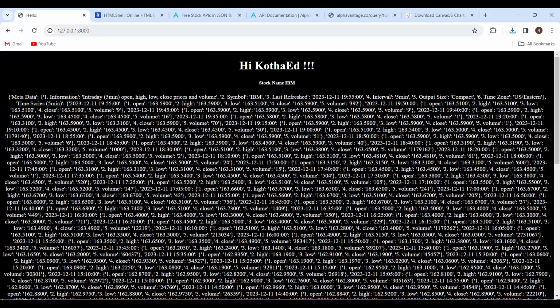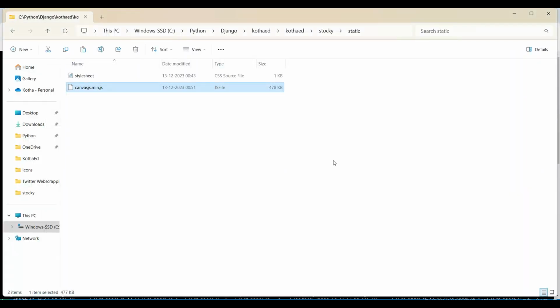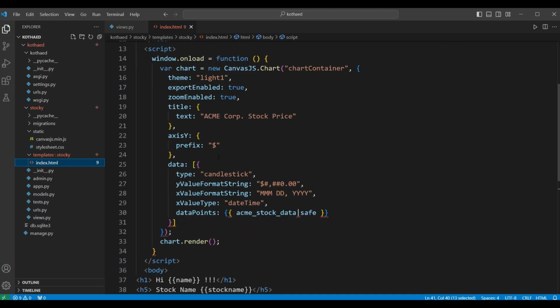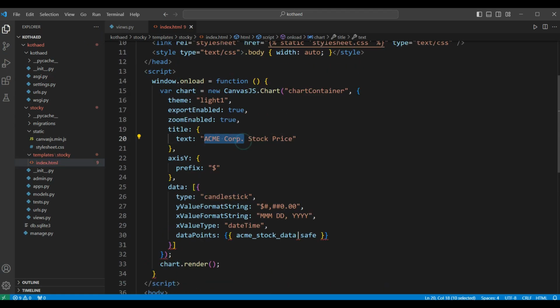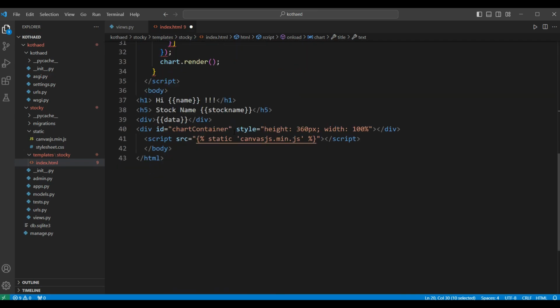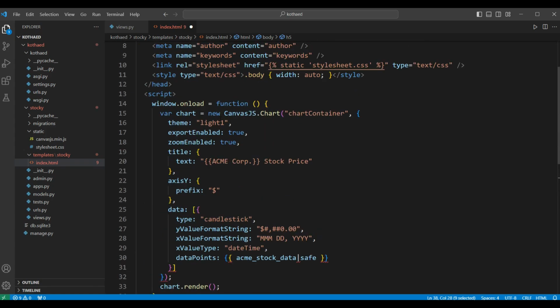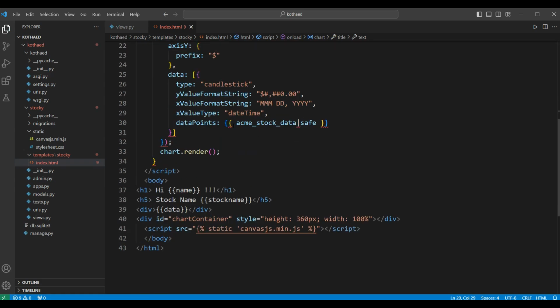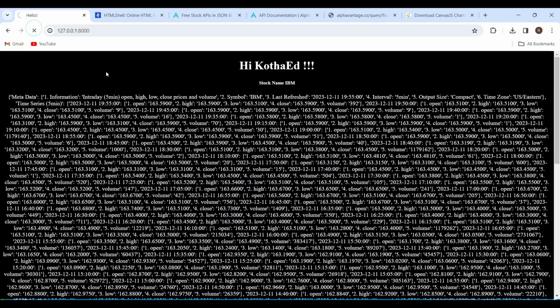Now we have to convert this data and feed it to this JavaScript code. Coming back to the coding, here it is showing ACME. Now here we have to display the data of the stock name that we are going to display, instead of ACME. I'm just changing this one to this one. And candlestick pattern, that's correct. Here instead of ACME data, we have to make sure that it is data. Okay, and let me refresh it.